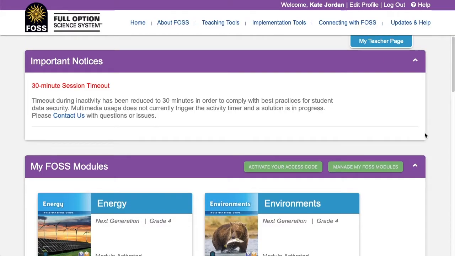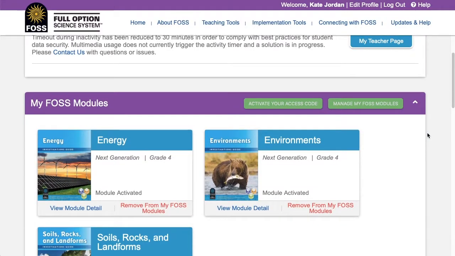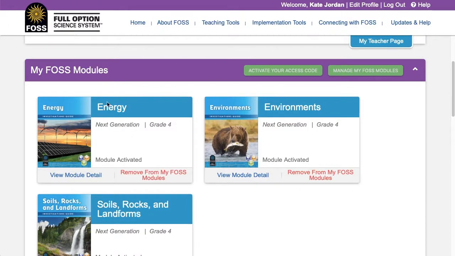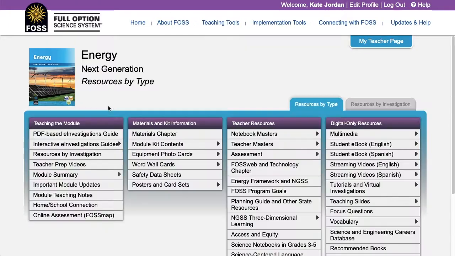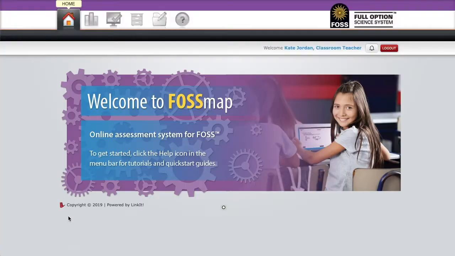Once you have created your class with individual students, go to your teacher page. Click on the module for which you want to use FOSSmap. On the module detail page, find the FOSSmap link. It is always the last link in the Teaching the Modules section. At the top of the FOSSmap homepage, you'll see menu icons for reporting, online testing, data locker, and test utilities.